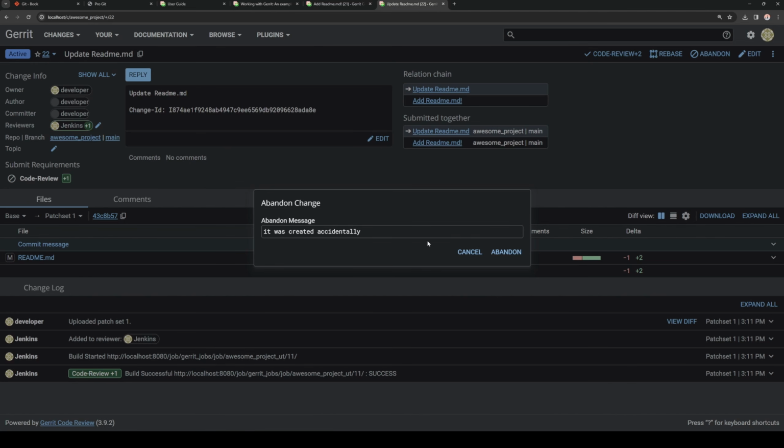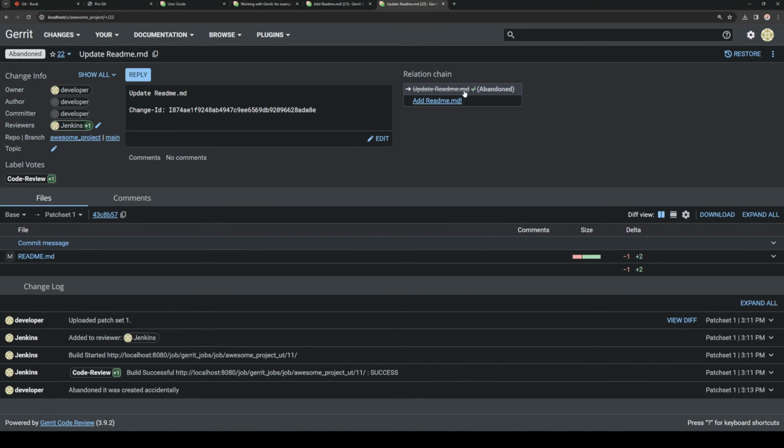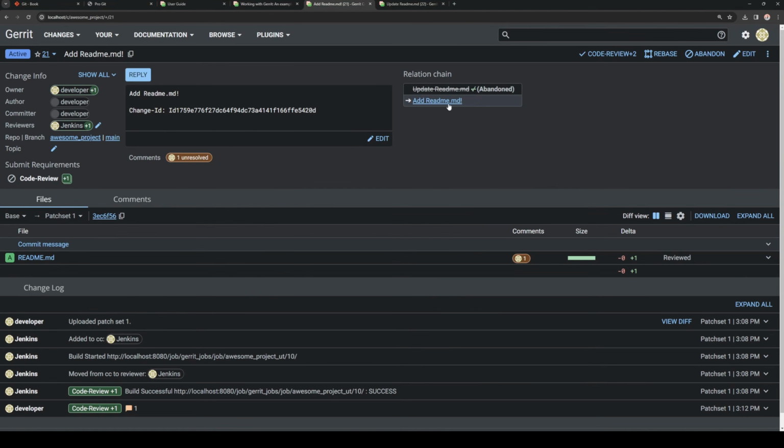It is good to leave a message because sometimes you don't know why a change with some modifications was abandoned, and then it is good to mention the reason. So we abandoned it. Now we update the page. You can see that the change was abandoned. Nice. So how do we move these changes into the first one?